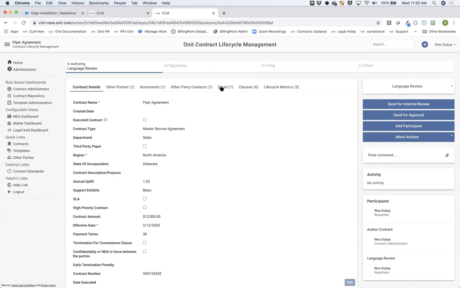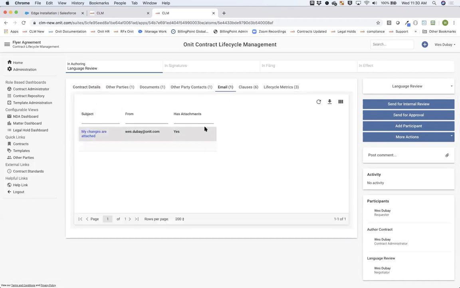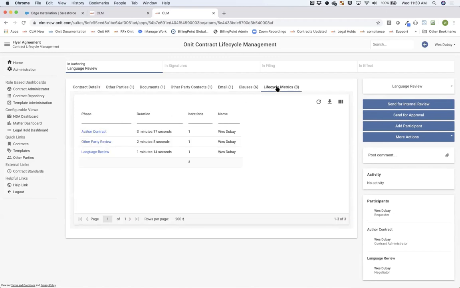And I'll also update the record itself, and since I forwarded it to myself for approval, you'll notice that the action buttons here have been updated to also include the ability to approve as well. We've captured the email that came in from the external party. We know the clauses that were utilized inside of this contract. And also inside the lifecycle metrics, as we forward this on through authoring and other party reviews and language reviews, we're capturing when we're entering a phase and when we're leaving, which can show us bottlenecks over time, and we can identify what's taking the cycle time and extending that, and perhaps identify solutions around that time period.